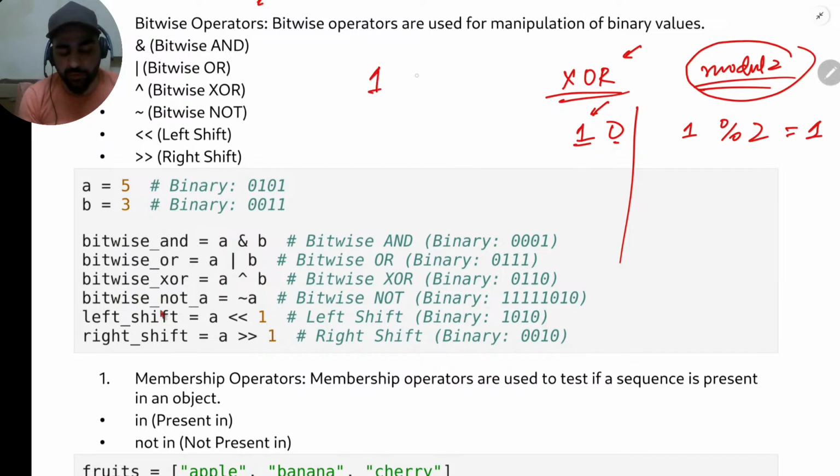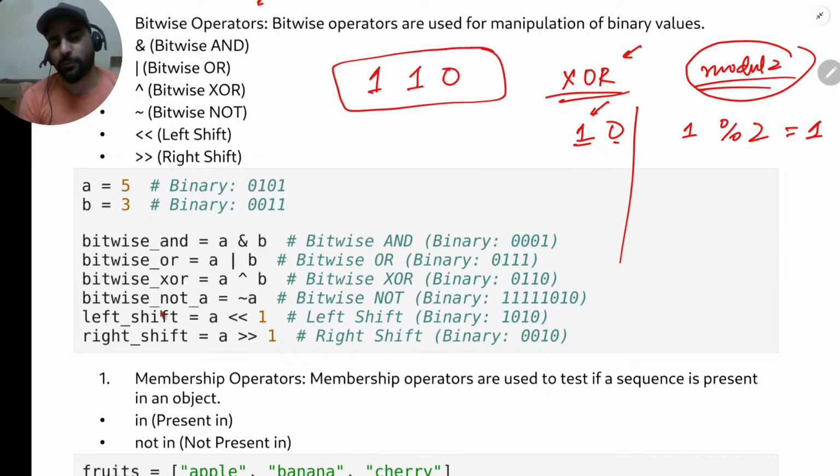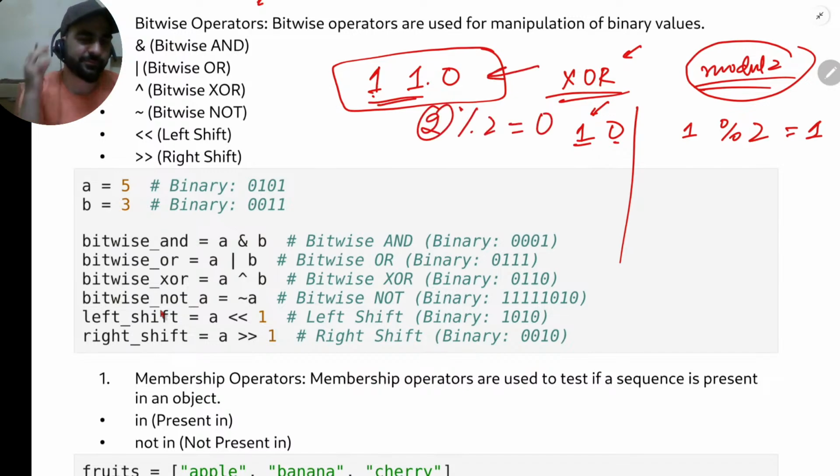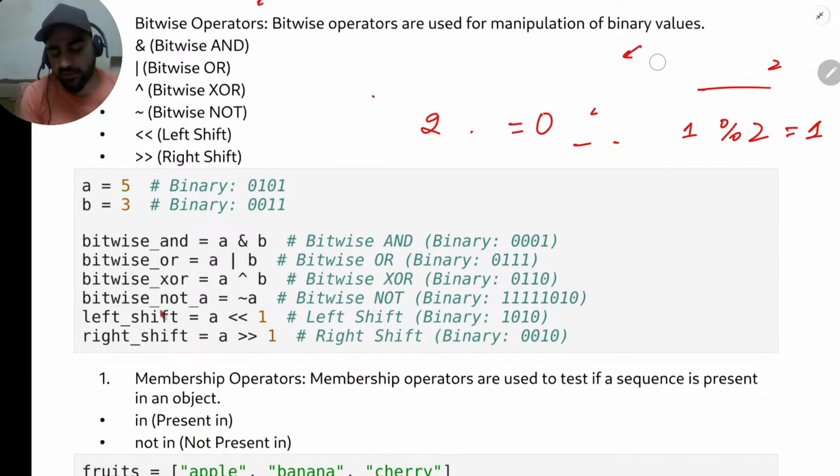So if I write 1, 1, 0 and perform exclusive OR of these, then with modulo 2 you have to add these. 1 plus 1 is 2. So 2 modulo 2 is equal to 0. So output will be 0. Do you understand how XOR works? You might have only heard that XOR works on 2 inputs, but it also works on multiple inputs.